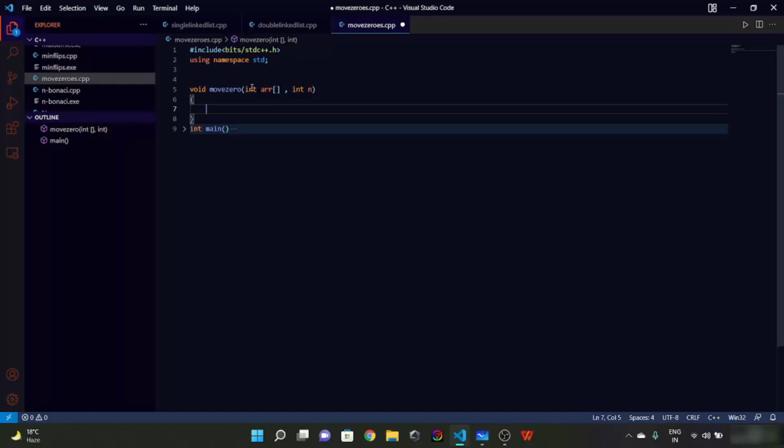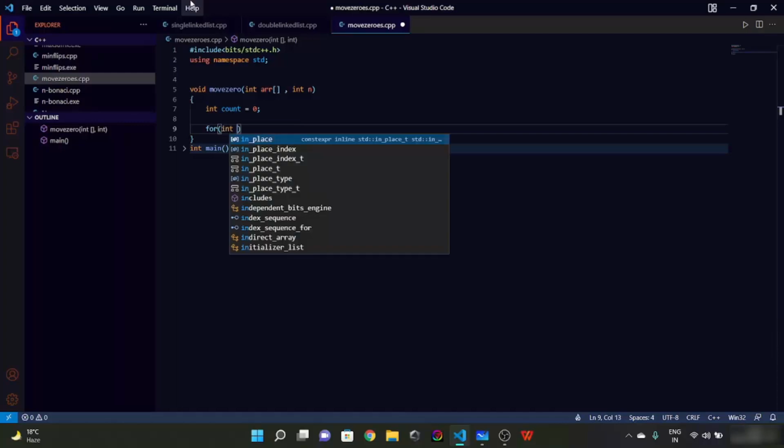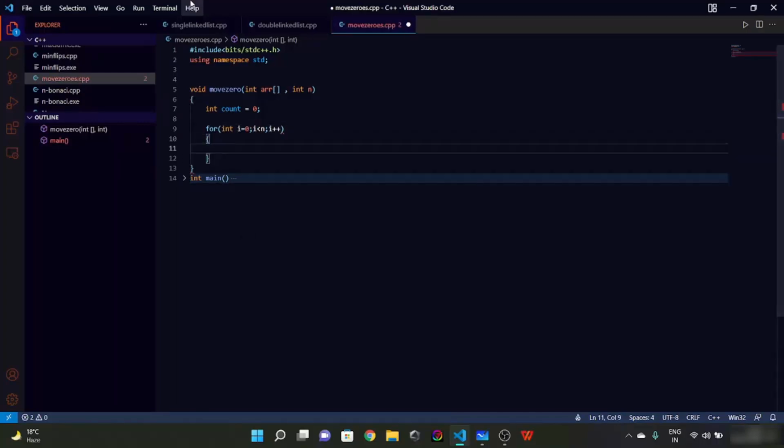Let's have a variable int count. What this variable is going to do is hold the count of non-zero elements. Now let's write a loop: for int i equal to 0, i less than n, i plus plus.